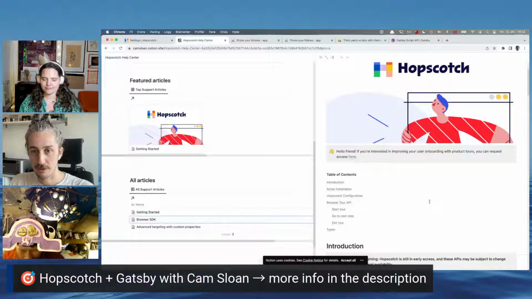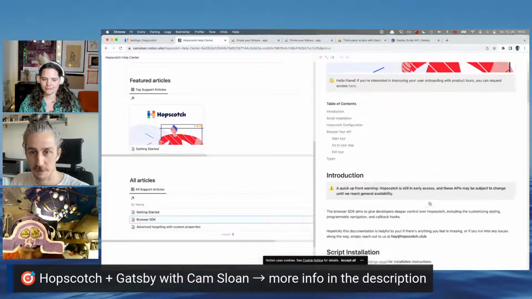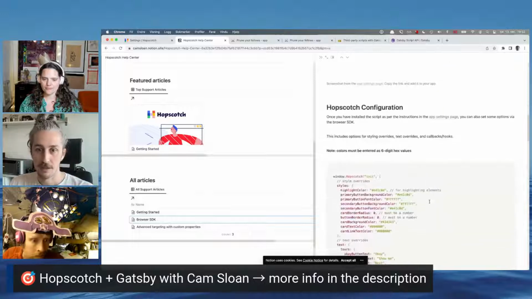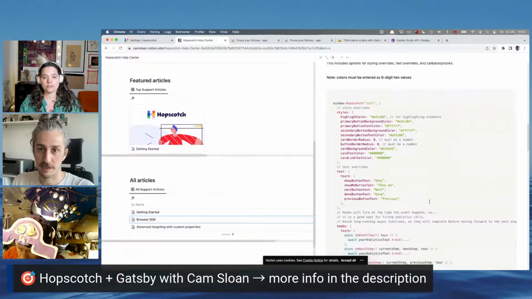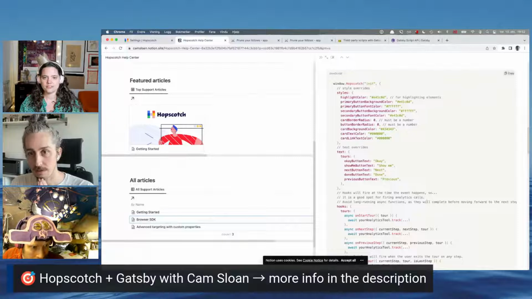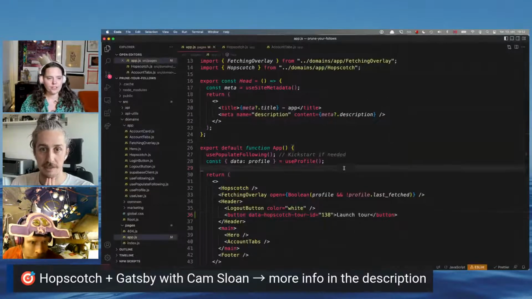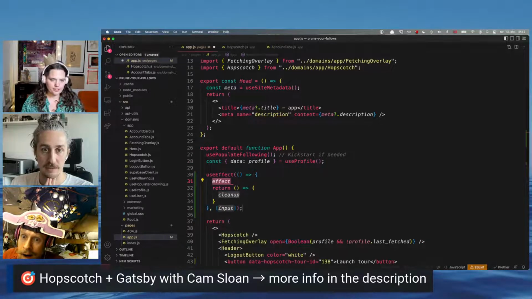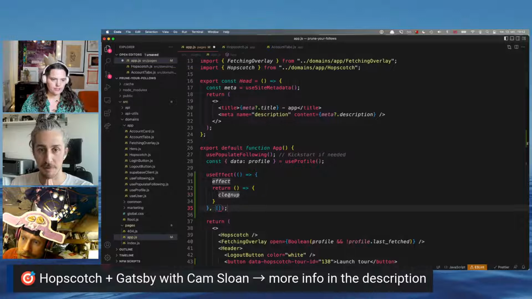then we can go down to the Hopscotch configuration. It should be pretty quick down below. Here we can adjust all the styles. You can call window.hopscotch init and set your styles. So I'll have to do that in a useEffect then, I'm guessing. Yeah, you can do that within App. Exactly.